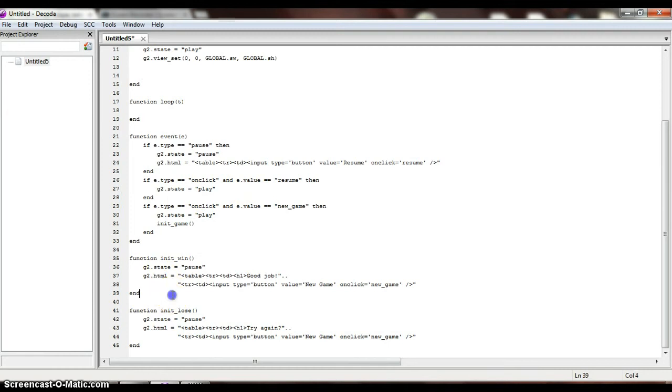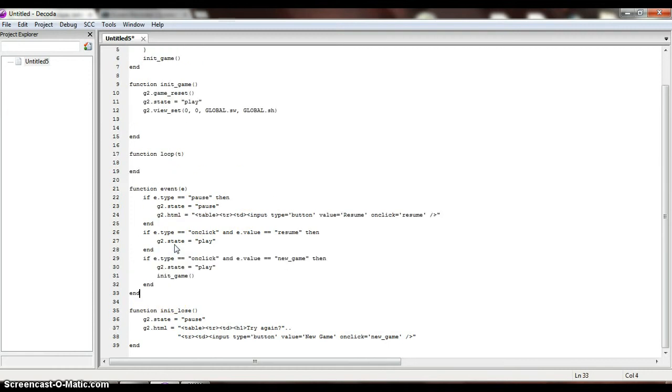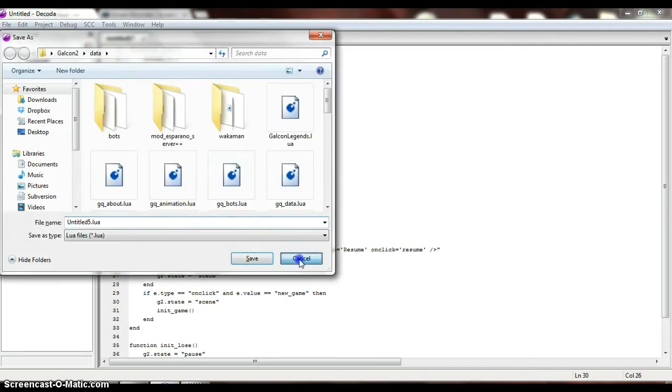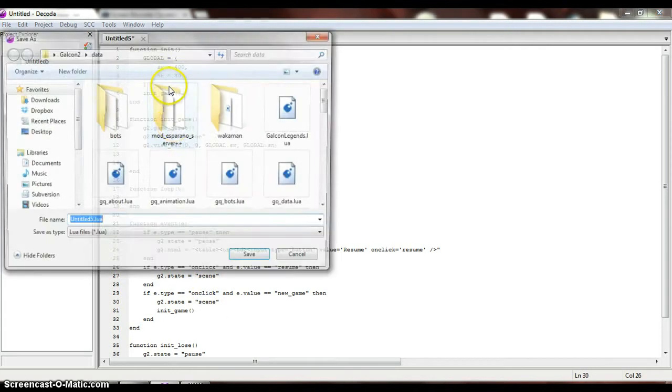So we can get rid of init win because you won't be winning, just losing. And since we're not actually playing the game, we're creating a game like Pong within the Galcon 2 engine, we're going to use scene. It's great for rendering pictures and animations and such. Let me save this actually.